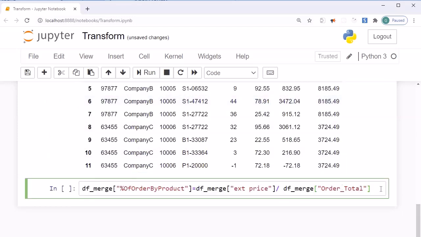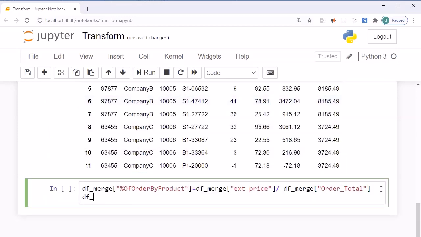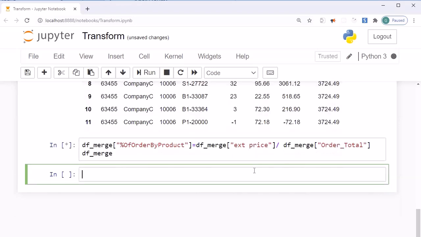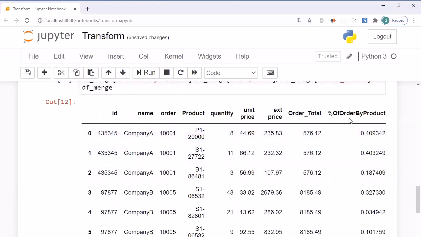Now let's do the shift enter, but prior to that let's print this one as well. Now do shift enter, then you will find that it returns us the percentage of order by product, and this is what I wanted to calculate. So you will see here, the product P1 20,000 is having 40% of contribution within the order total. Same is the case with S1, that is also having 40% of contribution within the order total. If you closely look into product B1, that is having only 18% of contribution in this order total, and this is what we wanted to calculate.